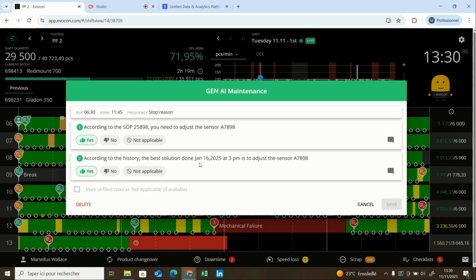Also, I found them testing some machine learning to understand the history, meaning that they have all the data via APIs in their servers, and they received alerts that they sent to us also via checklist. According to the history, the best solution, done January 16, 2025 at 3 p.m., is to adjust the sensor A7898.